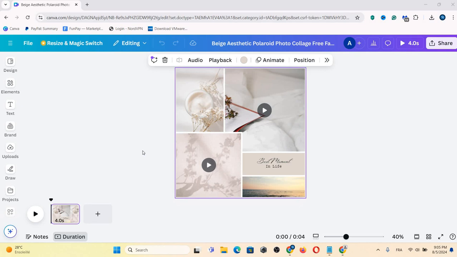So if you are editing a video on Canva and you want to add your voiceover, you can do it easily. Just follow this video step by step. So this is the video that I am editing.